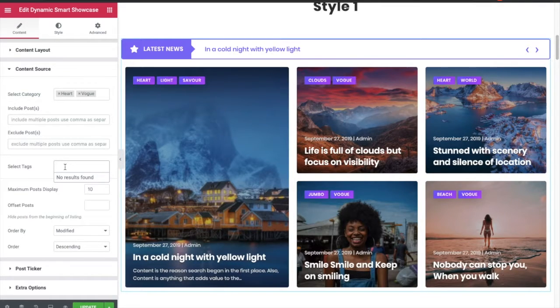After that you also can select the tags. Based on that the filter will change. Then you have option to show maximum post to display. Like you can select 4, 5 based on your needs, and based on that the carousel will work.